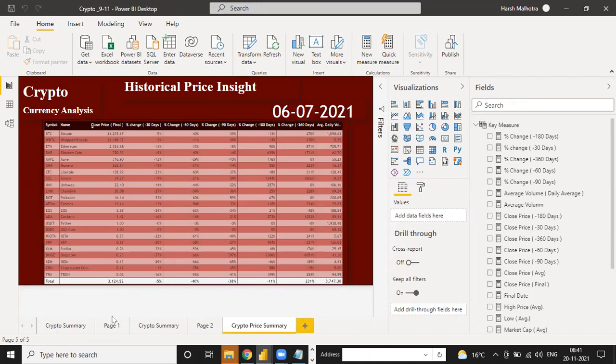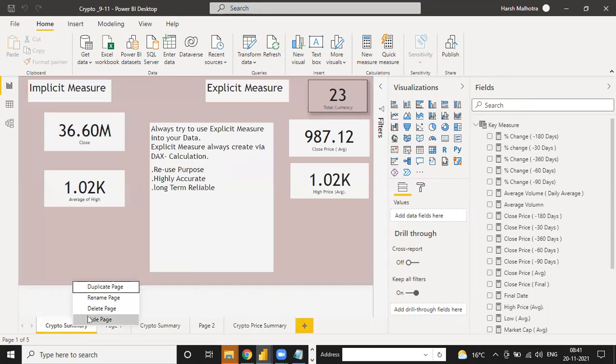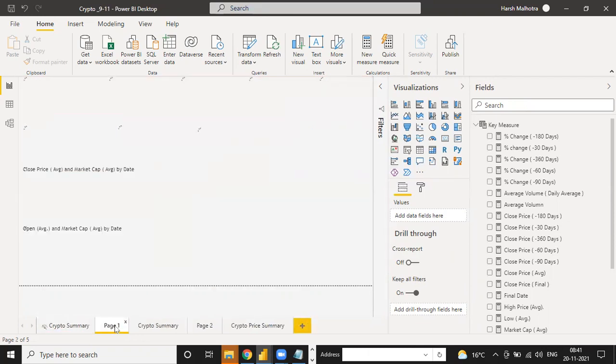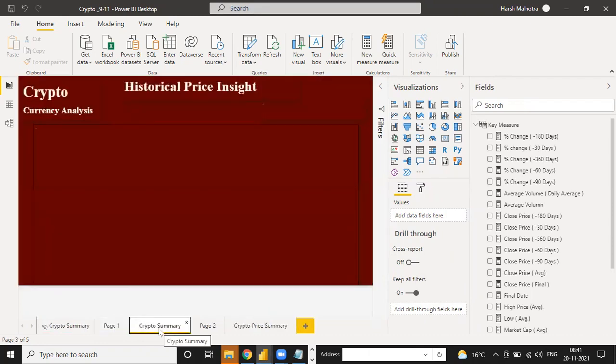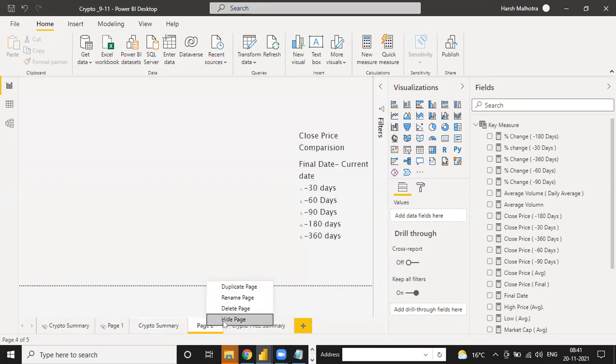So guys, one more thing, this one is your crypto summary. If I need to hide, I'm going to hide this page. Same way for this page one, I'm going to hide. Crypto summary is okay, I'm not hiding. Crypto page two is hidden.